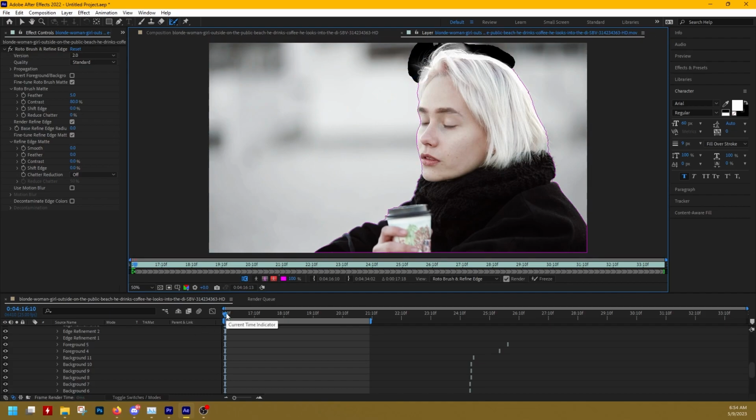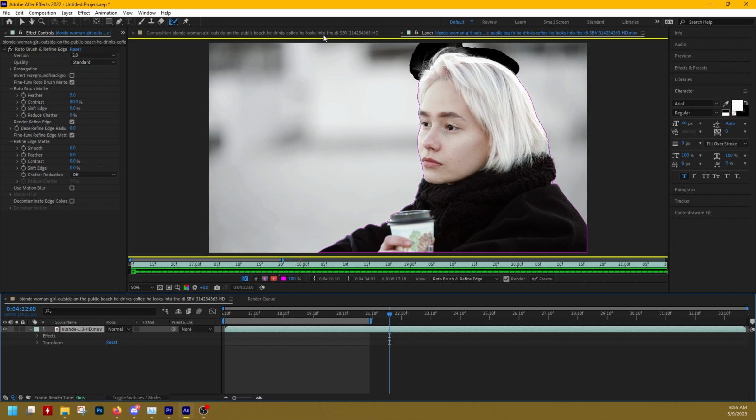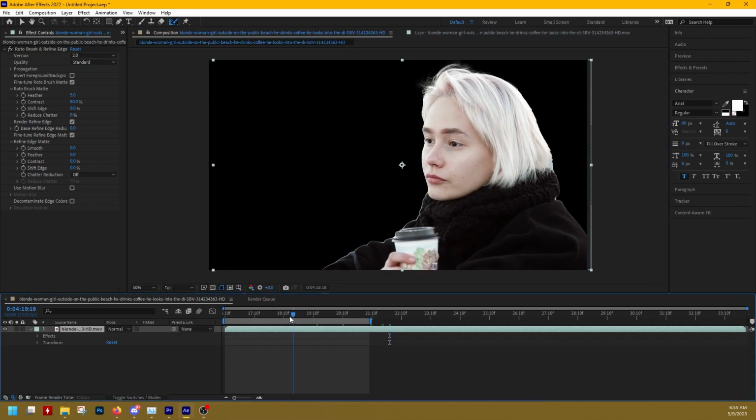Once you're done, you can hit spacebar to let After Effects go through frame by frame and calculate the masking based on your brush. It'll probably be a little slow, but just give it time and it'll work out. Once it's done, go ahead and click up here to go back to your composition, and you can see the results of the Refine Brush tool.